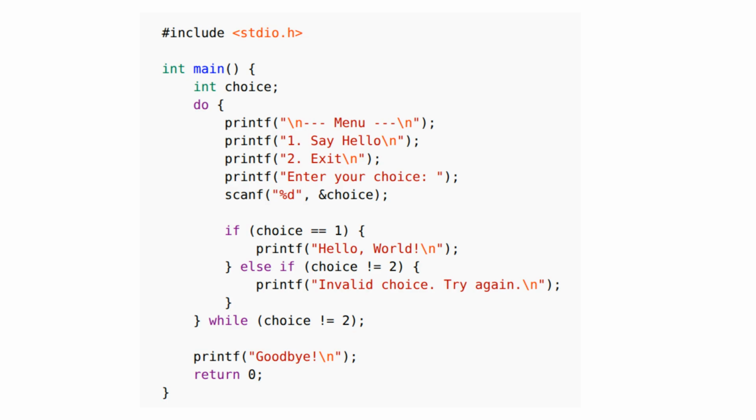After that, we see the do keyword. This is where the magic starts. A do-while loop means the code inside will run at least one time, and then it keeps repeating as long as a certain condition is true. Pretty simple, right? Inside the loop, we have a few printf lines.